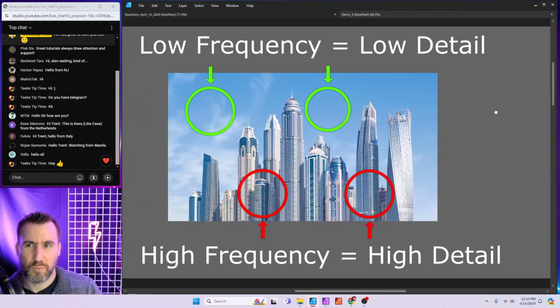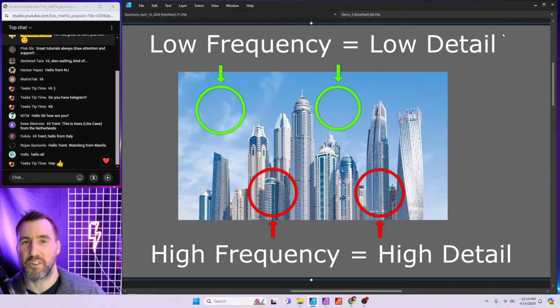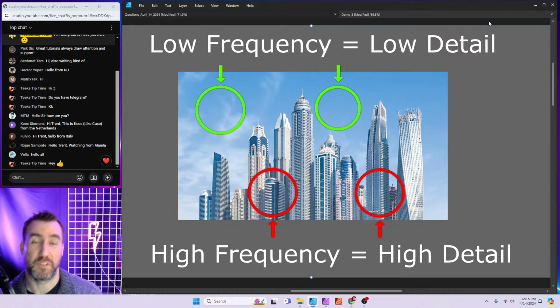So you may wonder, where is this term frequency coming into play? Why do we talk about frequency? Well, when I'm talking about frequency separation, or frequency in an image, you can just think of the word frequency as being equivalent to detail. It's essentially the same thing.